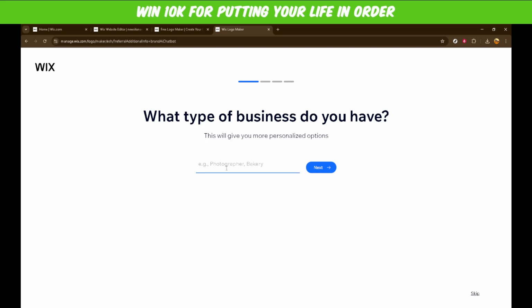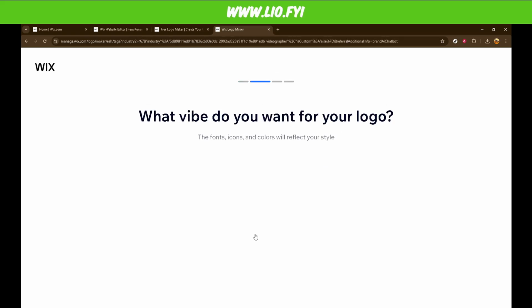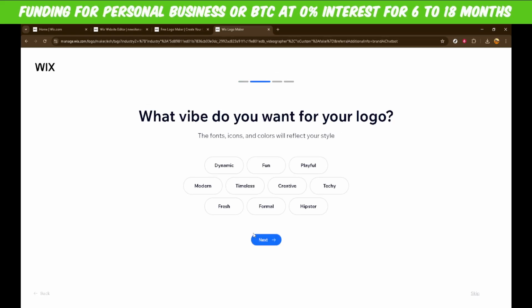Next, you'll be asked to provide information about your business. In the section labeled, What type of business do you have? Type in the nature of your business. Clearly defining your business type can guide the design elements, making sure that your logo aligns with the industry standards while still standing out. Once you've entered your business type, click on Next.